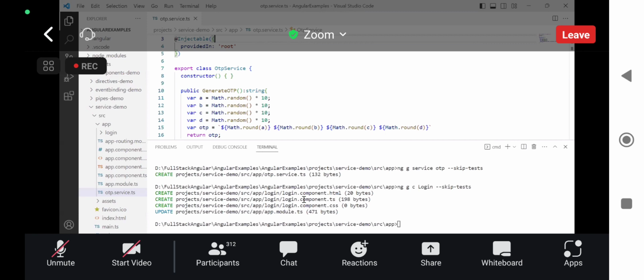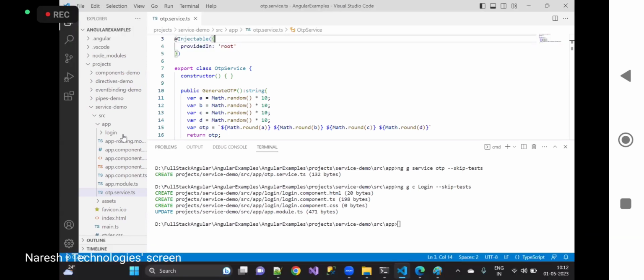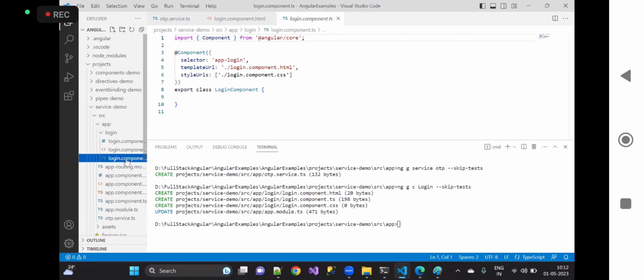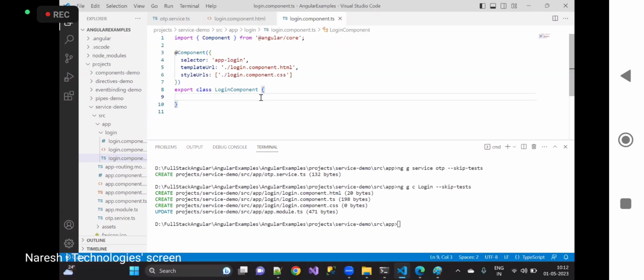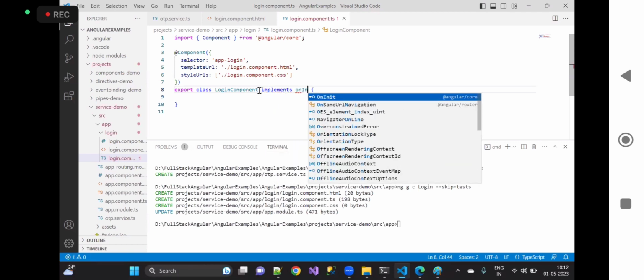Now I just want to use this service in the login component. So how could I do that? I'll go to my login page. We have the TS file where I can write the logic. As I told you, once a service is created, it provides you the data. We have to inject it here. So how can I do that? To do that, maybe I'll just use something like implements OnInit.